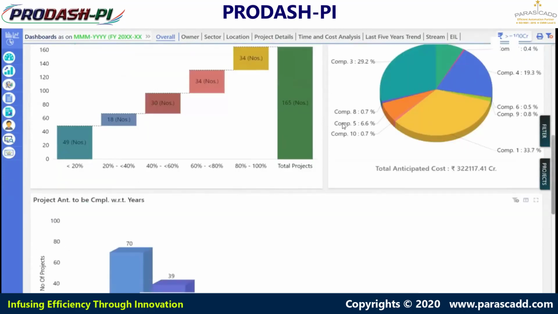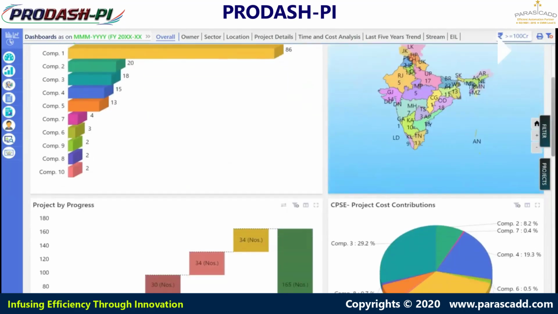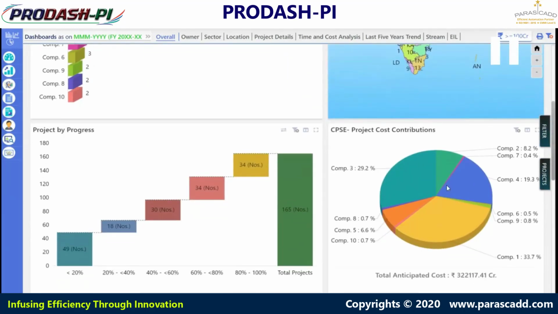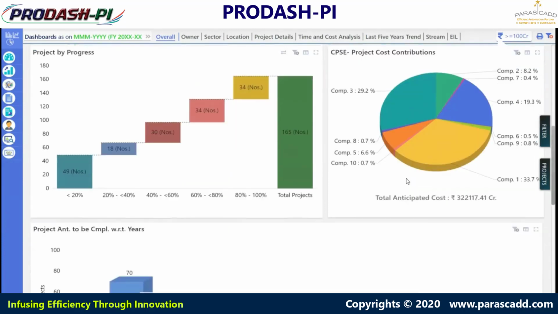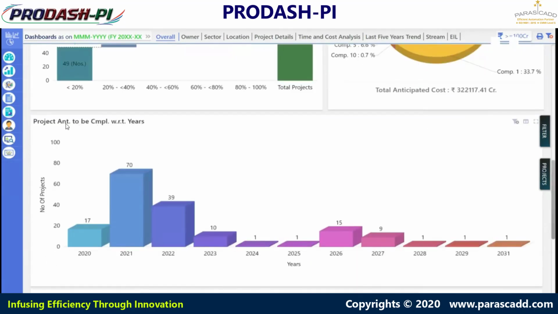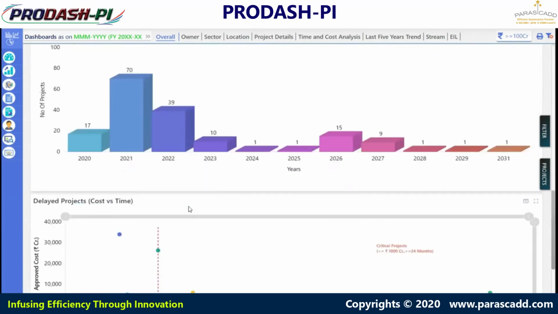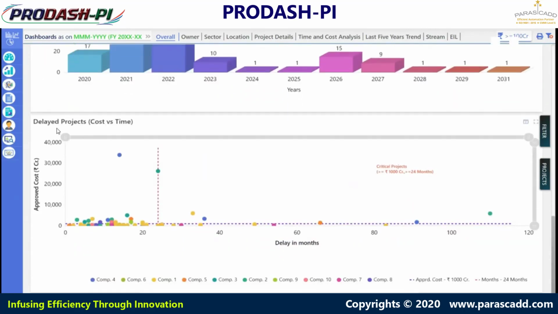Next, CPSC-wise or company-wise project cost contribution. So whatever is the project cost contribution, which company is contributing how much amount, that is shown over here in the cost contribution. Then projects anticipated to complete with respect to the years. I just want to know in my next 10 years how many projects are anticipated to complete. So this chart is helping me to view the numbers.